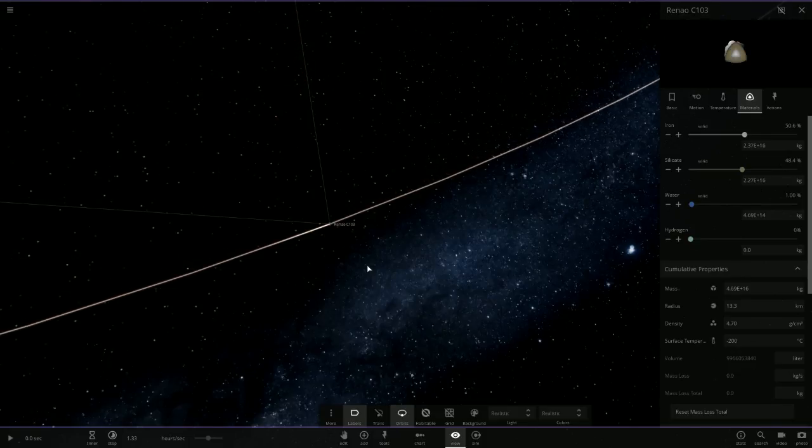Oh, I've saved this simulation. Don't worry. I've saved it several times. I don't want to lose anything. Kind of paranoid about losing everything.